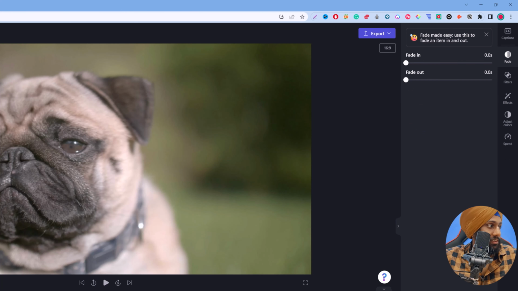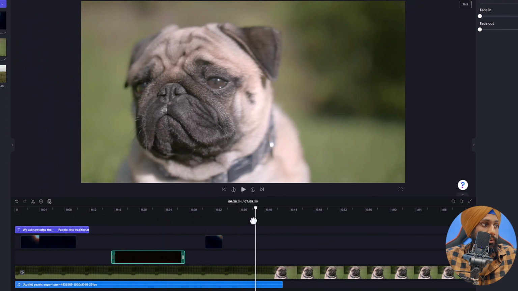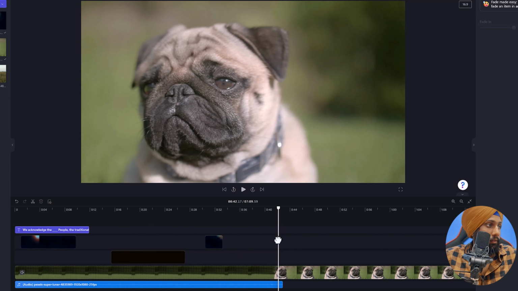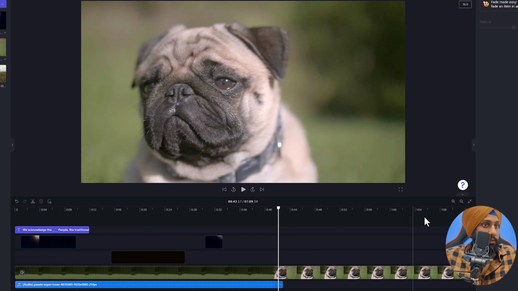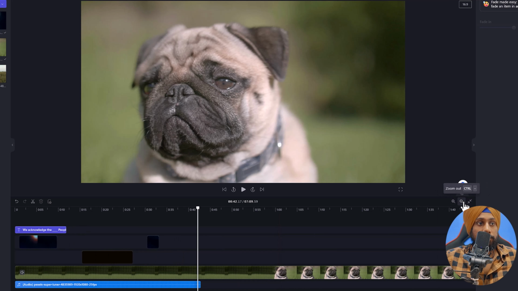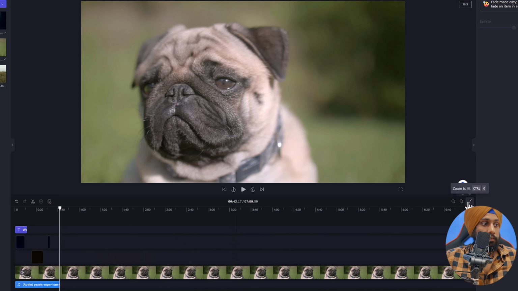So the timeline overview is this. You can easily drag and drop anywhere you want. This is just standard, how you use other video editors. You can just move ahead and just click on this. And also if you want to zoom out, you can easily click on this, zoom out and zoom in just like that. And if you want to fit it to the size of the timeline, just click on zoom to fit.